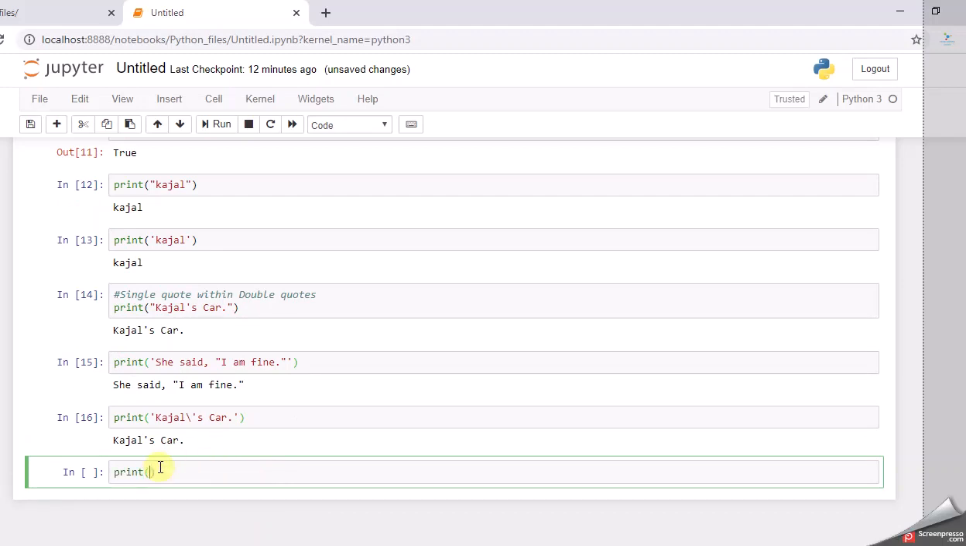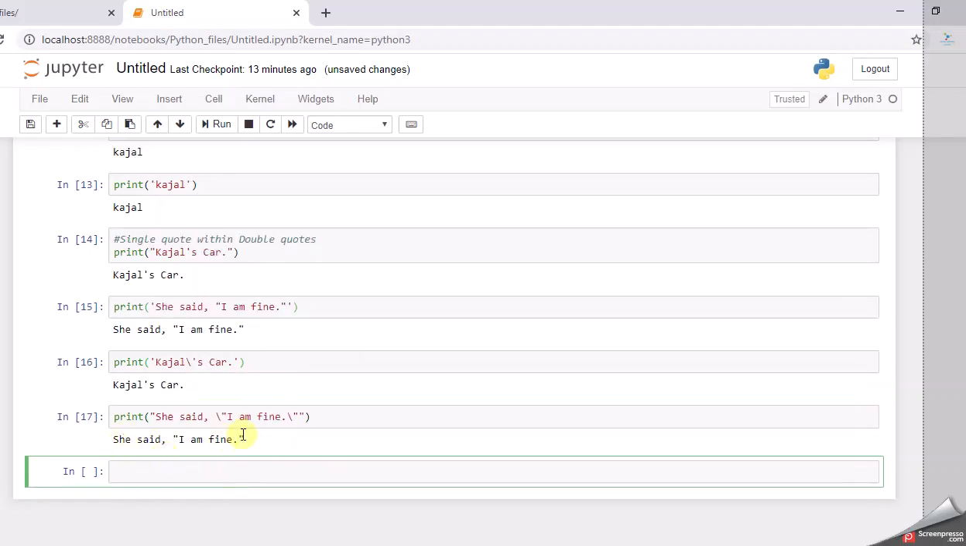And when we have to print double quotes within double quotes, like this, it will give me an error, as you can see. But if I have to use this, then I have to use backslash here also, when I start the double quote, and in the end also when I try to end the double quotes. In both the places we have to use backslash, and now if we run it, it will simply print the statement. It is very simple.